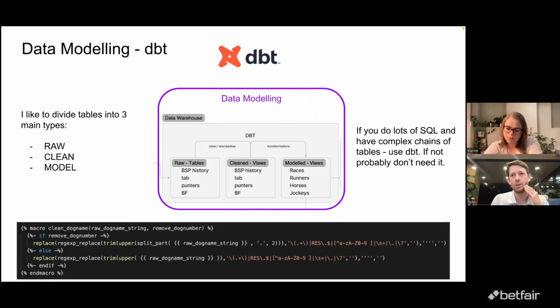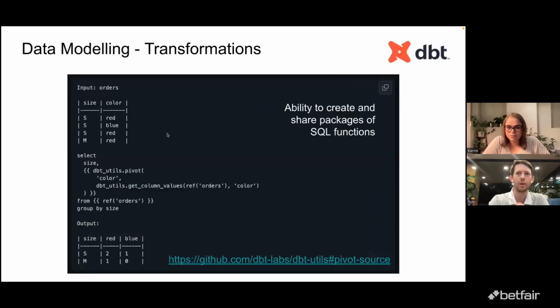But that being said, I would say that you probably don't need it if you're not making lots and lots of tables and joining lots and lots of things. You can kind of keep track of it. But once you get to a fairly large number of tables that are joining into tables that are joining into tables, it becomes useful to use something like DBT to help you organize your code.